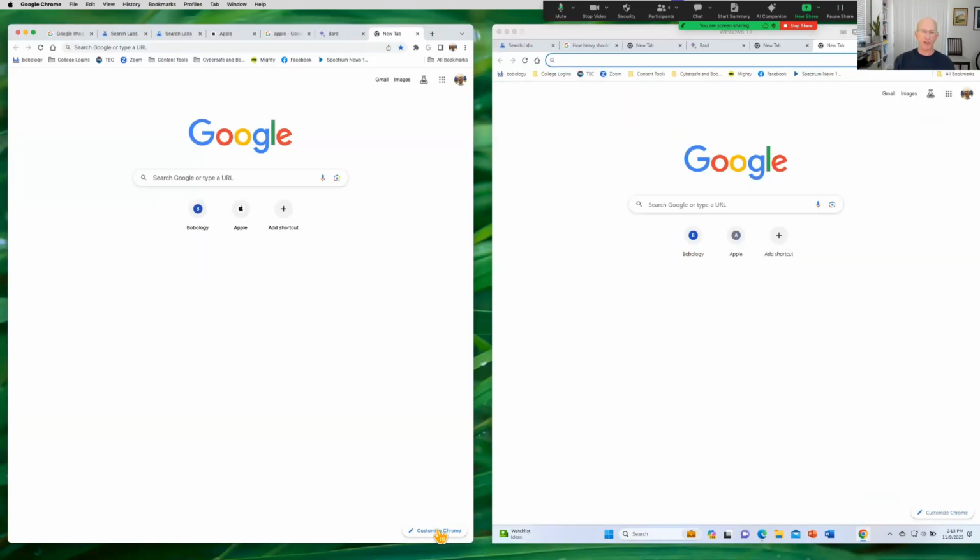If you don't see Customize Chrome in the lower right-hand corner, you can always click on the three dots. Usually that gives you the ability to get to something. So if you go to the three dots and you go to settings, you'll be able to get to it in the settings.